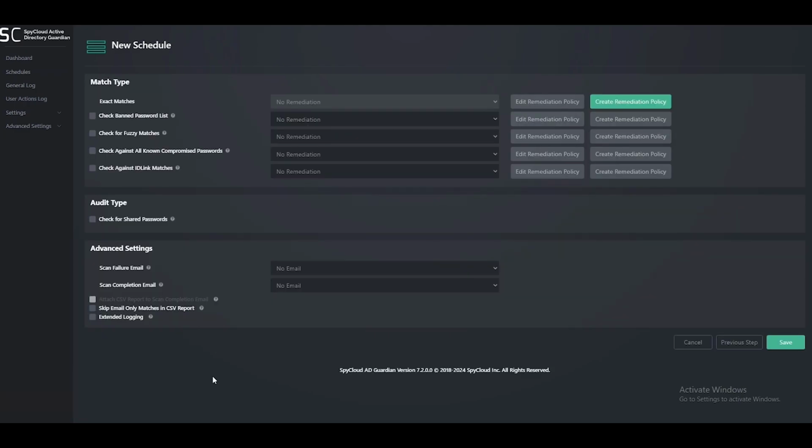The next step in the schedule creation process is to set the match types for password scanning and the remediation policy that you want to follow for each. There are a handful of them, and we will go over them one at a time. Exact matches is always enabled by default, and this detects exact matches from our breach catalog that matched your records in your Active Directory. We're going to set that to a forced reset, even though this is an IDLink daily review, because anytime we find an exact match, we should definitely remediate that.